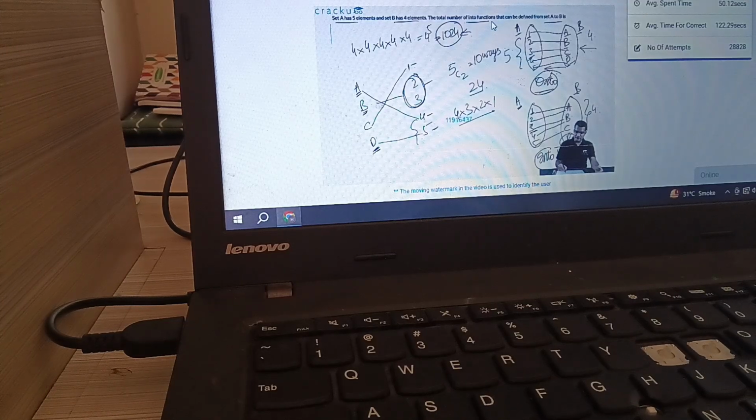So the total number of onto functions from set A to set B is 10 into 24, which is equal to 240. Therefore, the number of into functions will be 1024 minus 240, which is equal to 784. So the required answer in this case is 784.